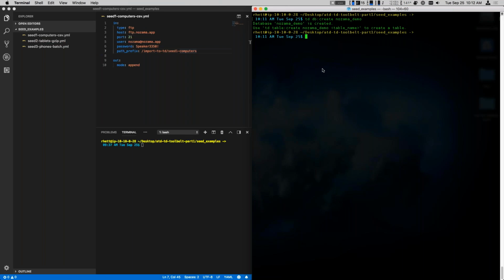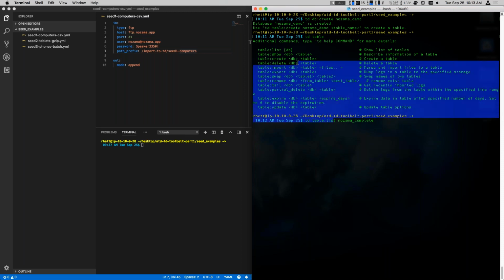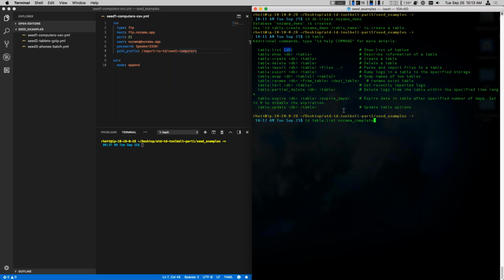So right now, we're going to do a TD table. And just like we did with the database, when you type in TD table, it's going to give you a help menu here that allows you to see all these commands that are available. We're just going to focus on a handful today. And what we're going to do is TD table list. And we're going to list the NASM complete database. So it's TD table list, as you can see here, and then the database name, which is NASM complete. Hit return.